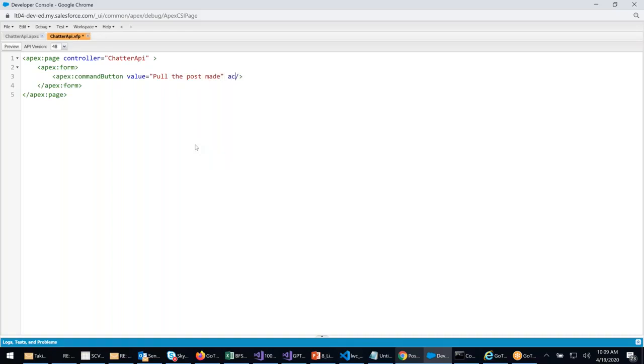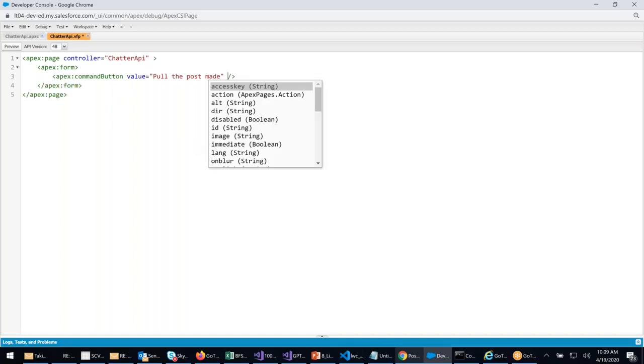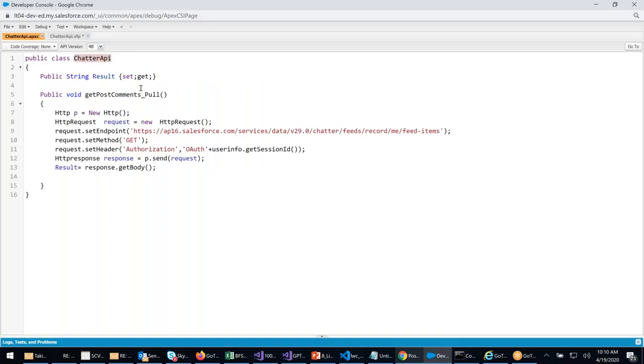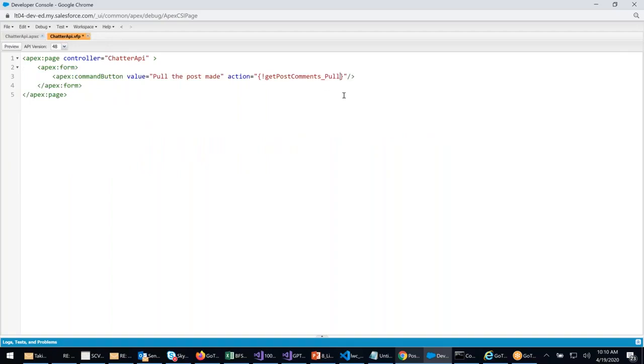Action. Action equals to what? Exclamation, this is the method name. Control C. Action equals to this. Whenever this is called, automatically what will happen? Let's display the result. Display the result, the chatter response. Response equals to what?